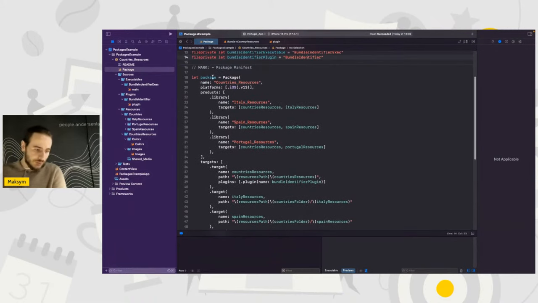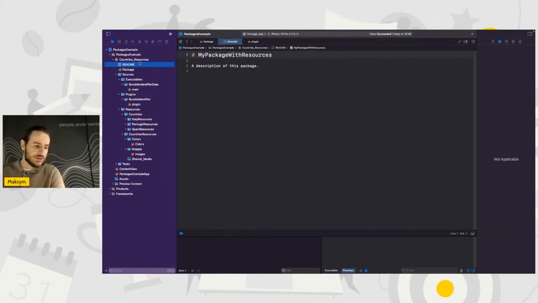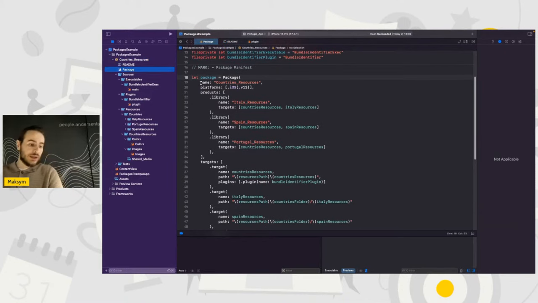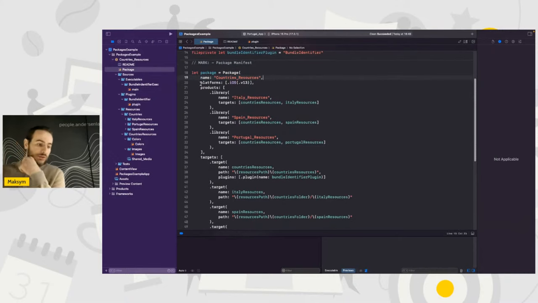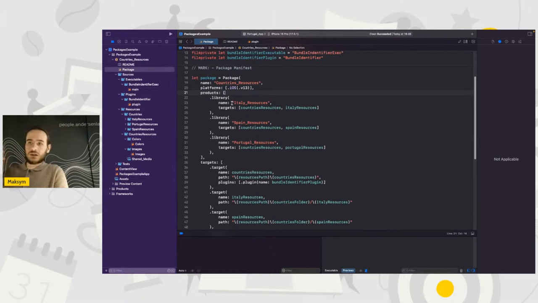So then I create a package. That's a package manifest which describes this country's resources package. So it has a name, we know that. And also, as you can see, it has platforms defined. As inside of this package I use SwiftUI stuff, particularly for creating SwiftUI colors and images, the compiler will require me to say that this is going to be used only for iOS versions which support SwiftUI. Because without that, likely it's not going to compile.